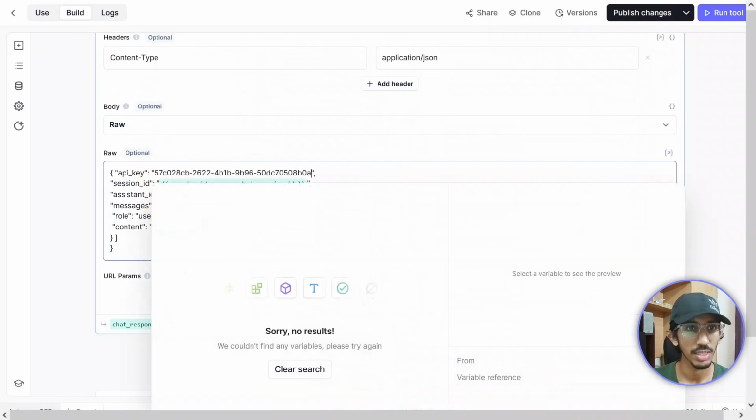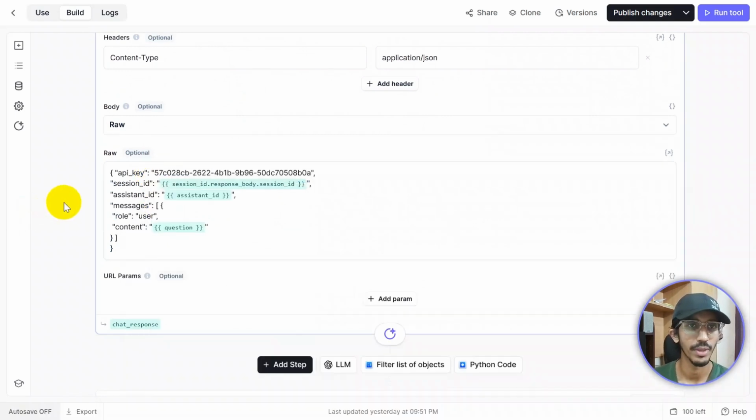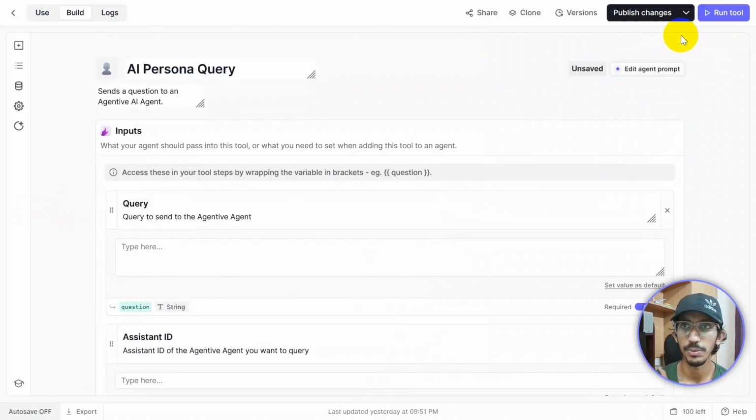Delete that and paste our API key. So all of this will be filled automatically. We do not need to worry about that. Alright, everything is set up. We can publish changes.